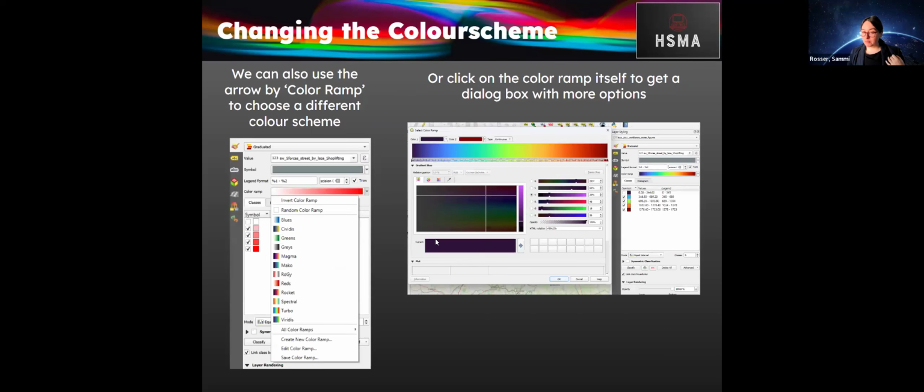We can also change the color map. So when you are in your graduated symbol, you can see you've got this color ramp setting. If you click on the arrow by it, what you'll get is this drop down, giving you an option to choose blues, grays, magenta, etc.